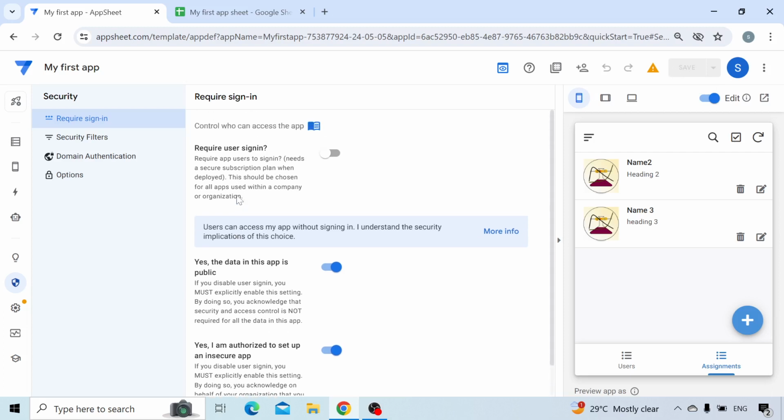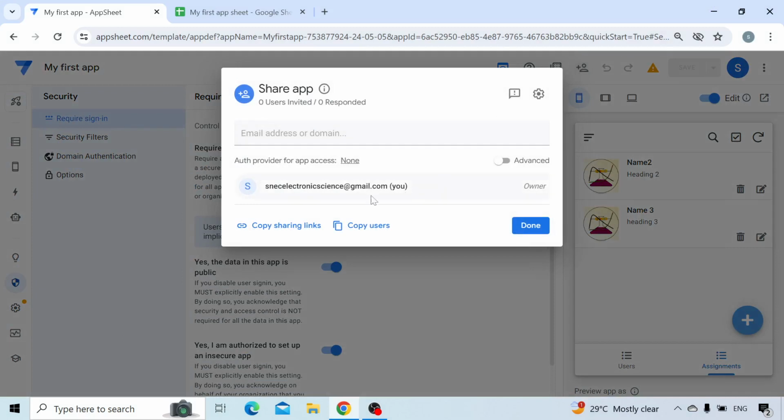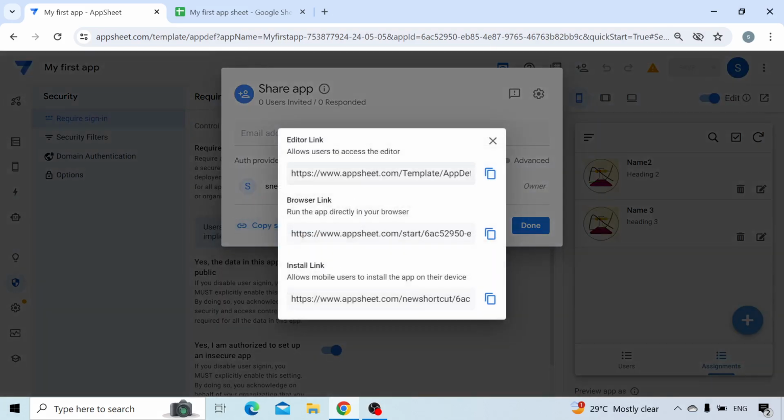So what is left is to share the app with others. So how it's done is, see this icon over here at the top. So we just press this icon, and here we are given some options, and here either we can copy sharing links or we can copy users. So the easier way of sharing is copy sharing links. Again, we have a set of options, and this browser link is the most easy one. So just copy the browser link, and once you have done it, you may open a new browser.